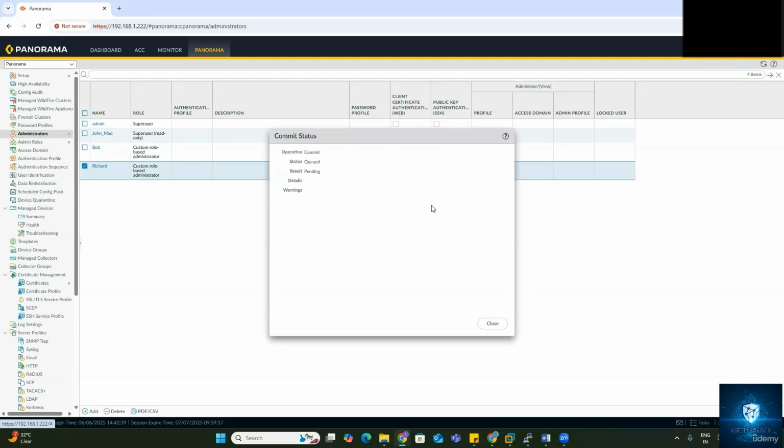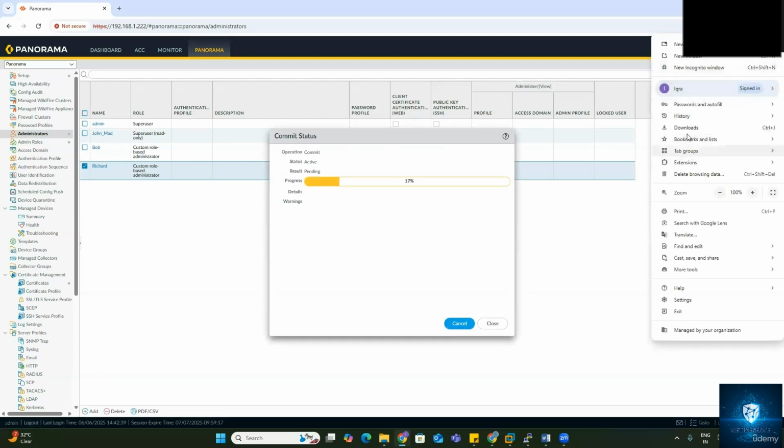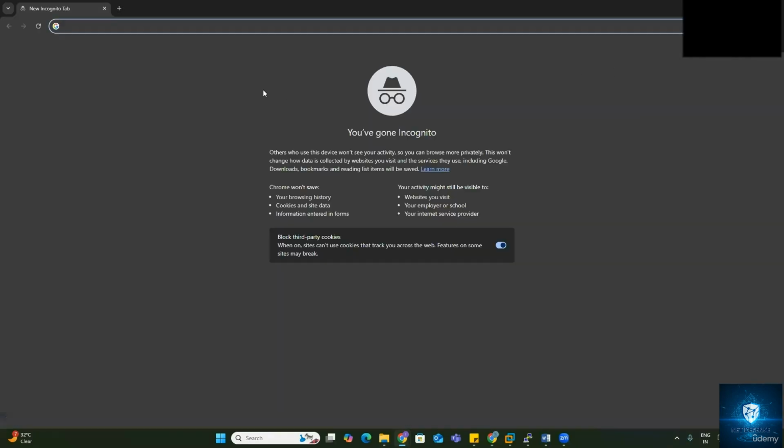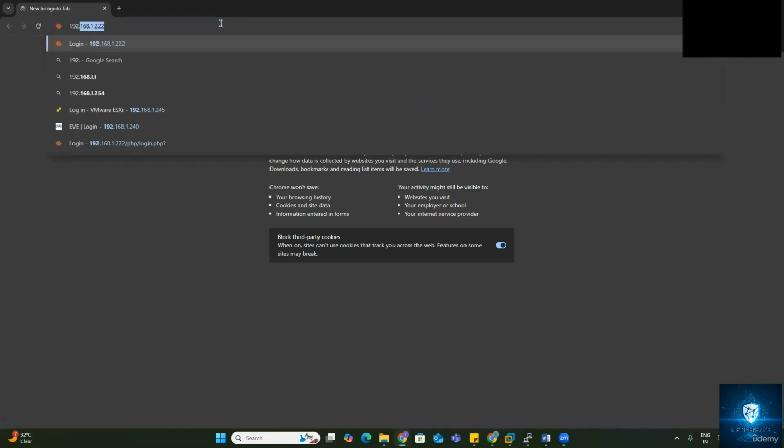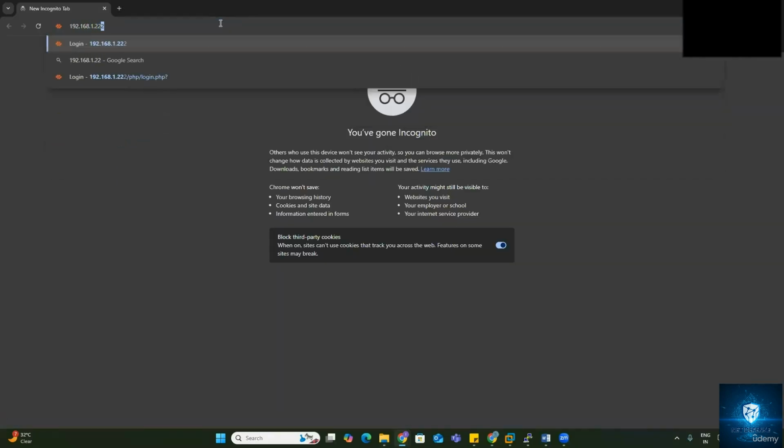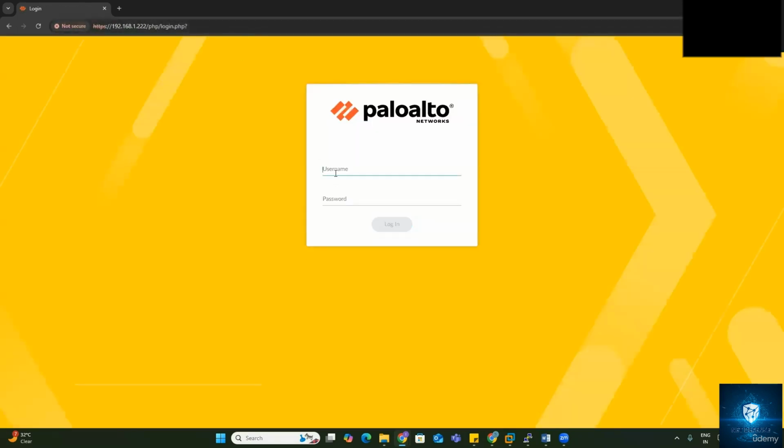Now, you have to test this, right? So I'll go ahead and open a new incognito window with the address of my Panorama. Now I have here Bob and Richard, right? Bob here is a network admin who has access to the configuration of objects and network, right? So I'll go and type Bob.